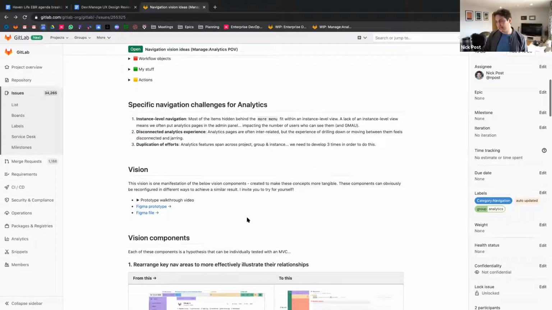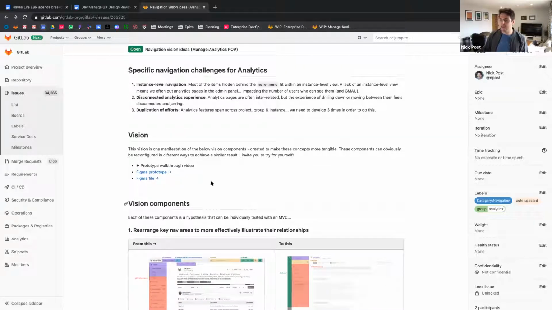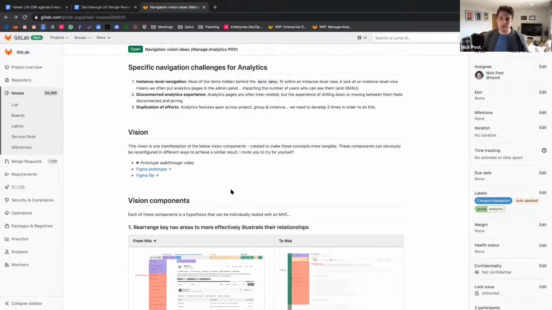So here's the vision. And effectively the vision is one manifestation of the components below, but obviously these can be reconfigured in unique ways, but this is just one approach that I took to make it a little bit more tangible. So if the components below resonate with you, feel free to jump in and play about with these components and see what works for you.